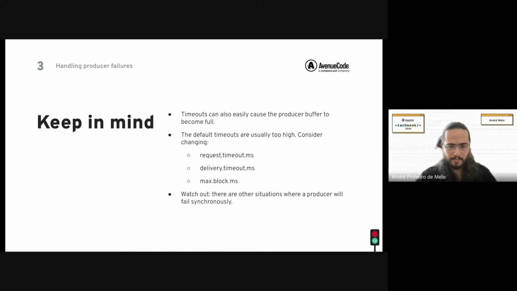Now, the next timeout is the delivery timeout. This is basically an SLA between your application and the producer. When you call producer.send, or your framework calls producer.send, this is how long the producer has to give you back a response: either the message was sent successfully or it failed, right? The default value for this one is 2 minutes, which I also find too high, so we usually lower this one as well.